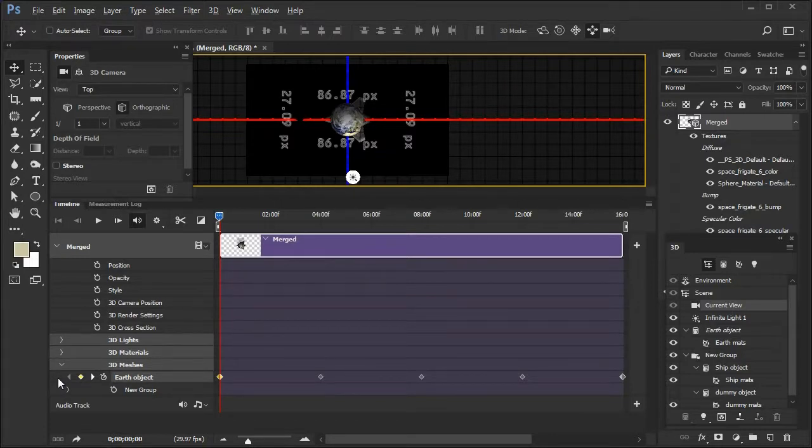Next, we will animate the ship's rotation around the Earth. Turn back on the eye of the dummy object. Even though it is still invisible, you may see a ghost ship for a while. It will go away later. Go to Current View and choose the top view. Select the Dimensions icon to view the coordinates.